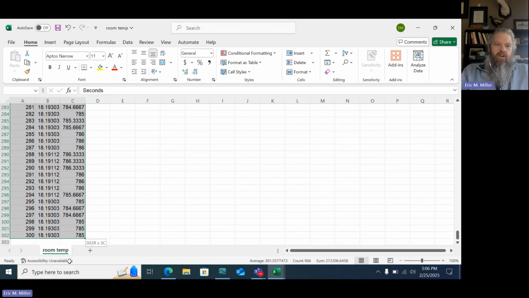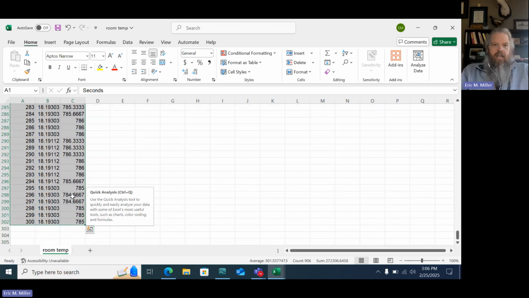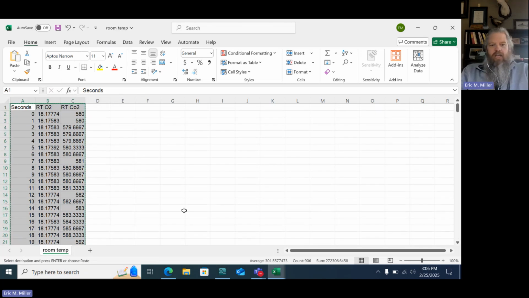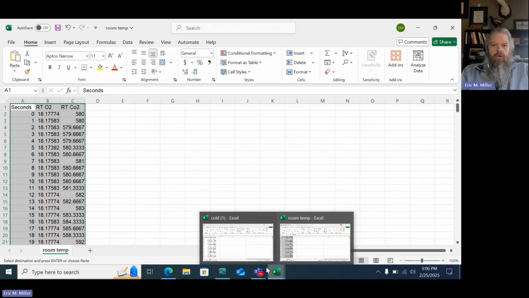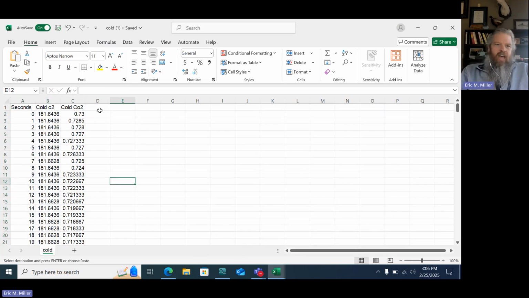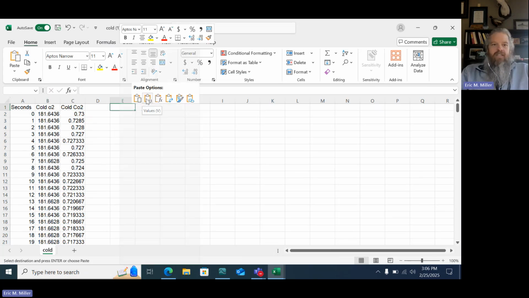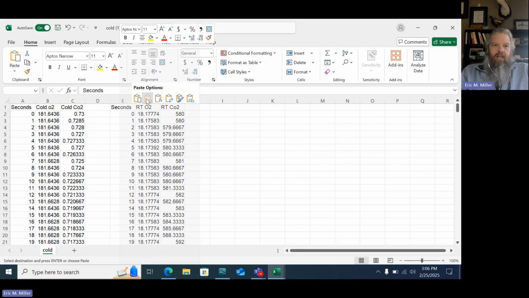So if you just select it all from here, you can right click and hit copy, or you can hit Control C, however you want to do it, and then open up your cold data set. And then come over here. Let's give ourselves a little bit of room and go to E and right click. And we want to right click and paste in our values right here.